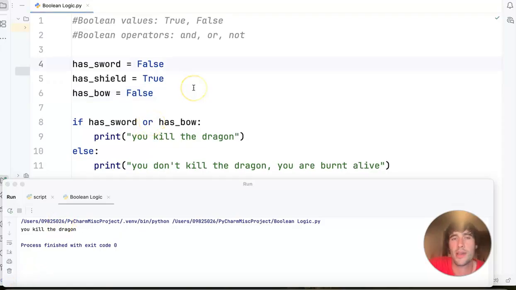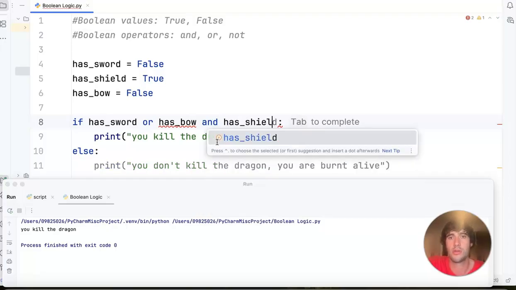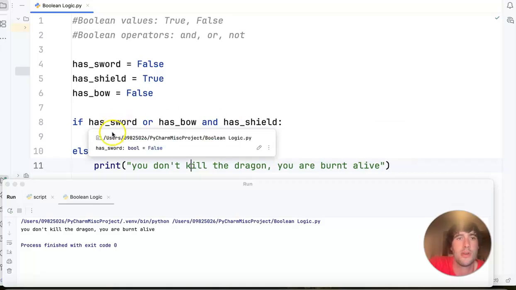Now I can combine these. You can have as many of these operators as you want, and it reads them left to right. So let's say if has sword or has bow and has shield, I kill the dragon. In this case, if I run it, I don't kill the dragon because I don't have a sword, I don't have a bow, I do have a shield. It's not good enough. I need at least one weapon.